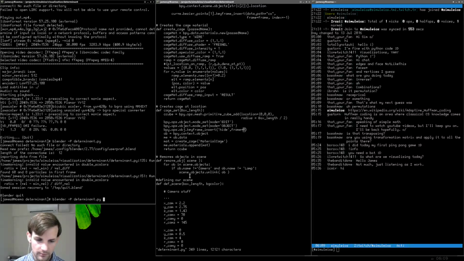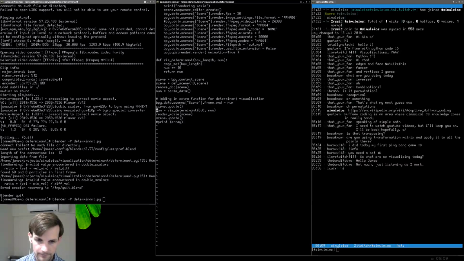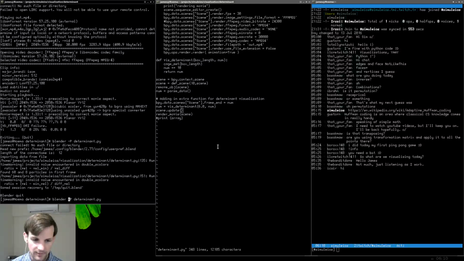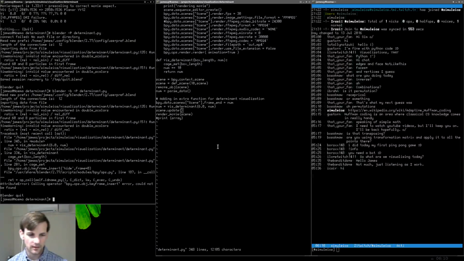Now let's see what happens if we run Blender. Actually, let's render the movie. And let's put scene update afterwards. We probably don't want to update the scene after rendering the movie, right? Let's do scene.update. Let's run blender -b -P. Okay, let's see what happened. Traceback. Wow, this is hard to read. Found 60 and 8 particles in first frame. That's fine. Visualization determinant 151. Runtime warning, invalid value encountered in double scalar. That's fine. Traceback, most recent call. File, line 345, visualize determinant. So it looks like 345 is where I want to go.